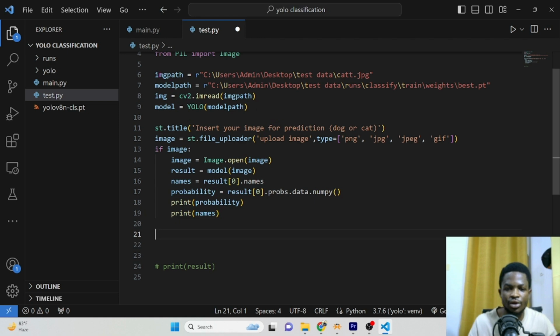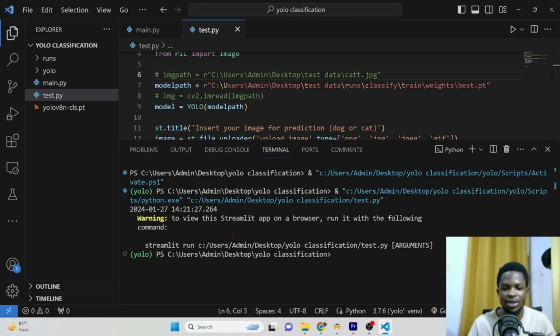I think I can even comment the image reading part using the OpenCV because we don't need it anymore. So we can comment this, we can also comment this, and with this our Streamlit app is ready. So let's run the code and then kick this app up and see how it runs. To run a Streamlit app, you just have to write streamlit run, then the name of your app, that is test.py, and you hit enter.